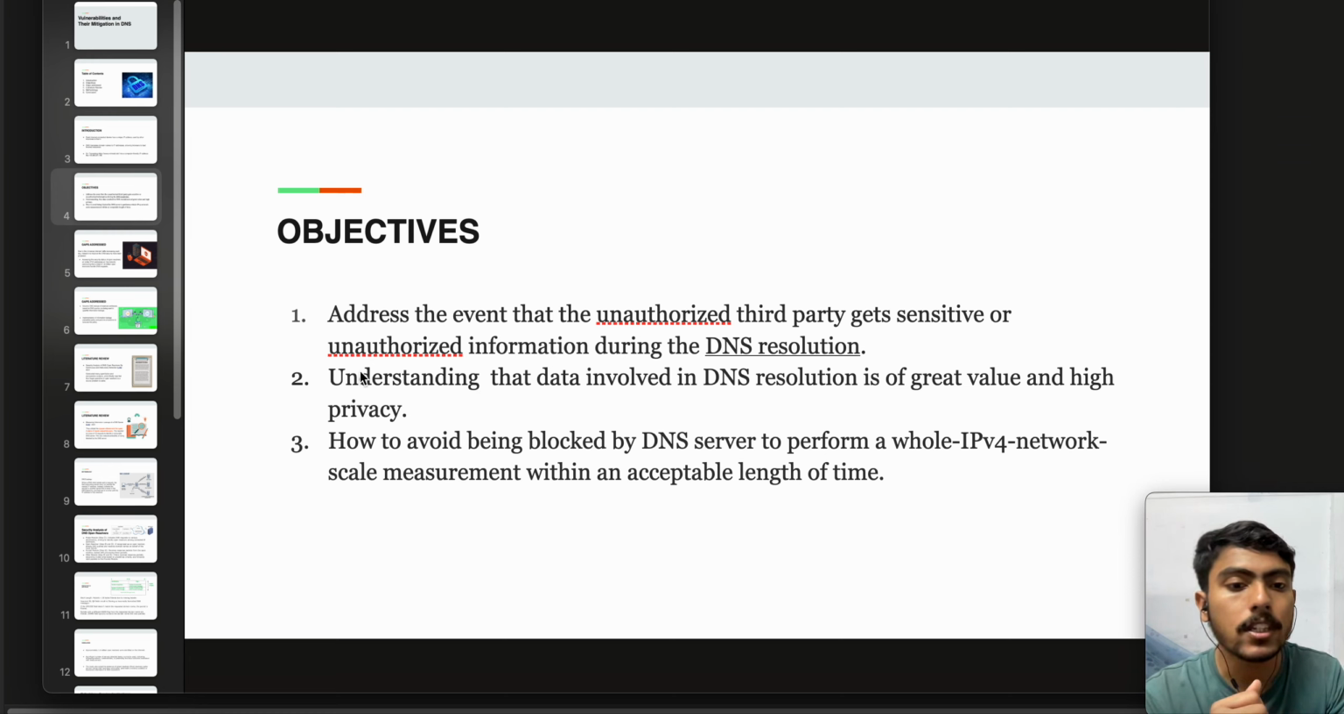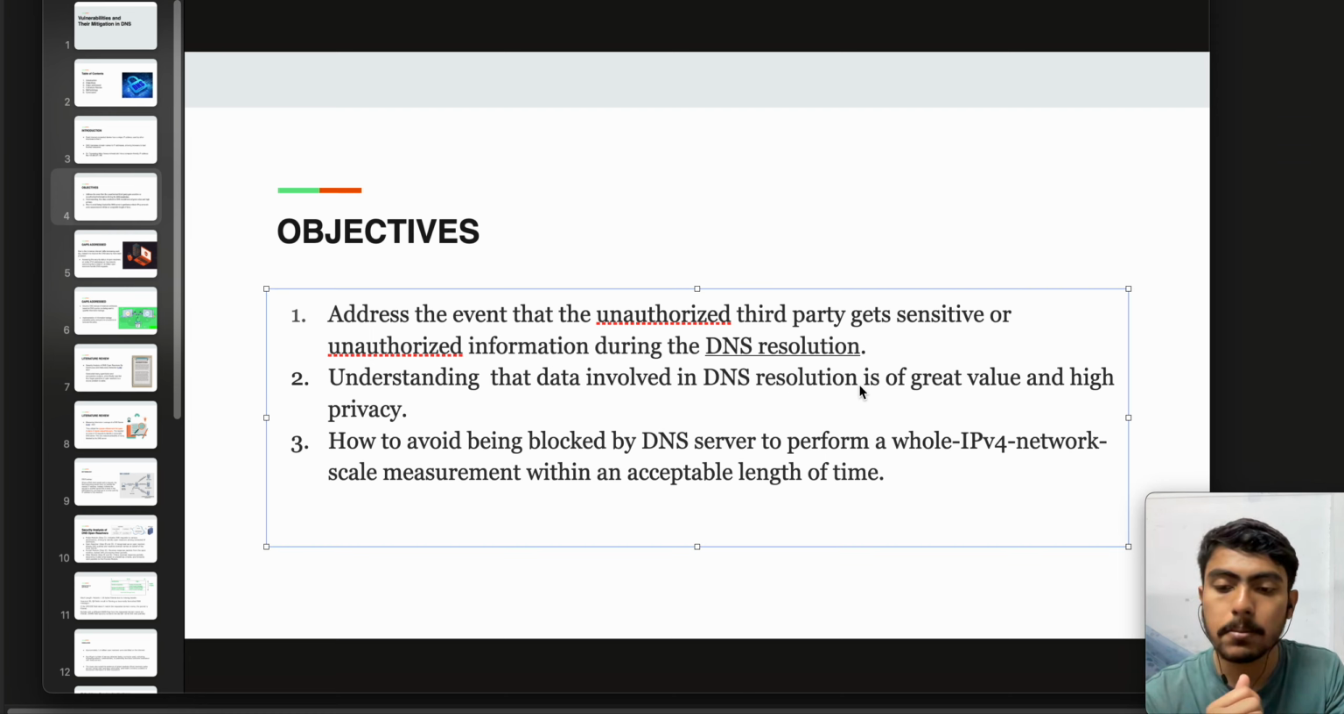So the second point is understanding that data involved in DNS resolution is of great value and high privacy. As I mentioned earlier, examples like SSH keys and the encrypted passwords that are being stored on the web server are of great value, and they should not be exposed to any bad actor or person trying to fetch this data using DNS resolution.